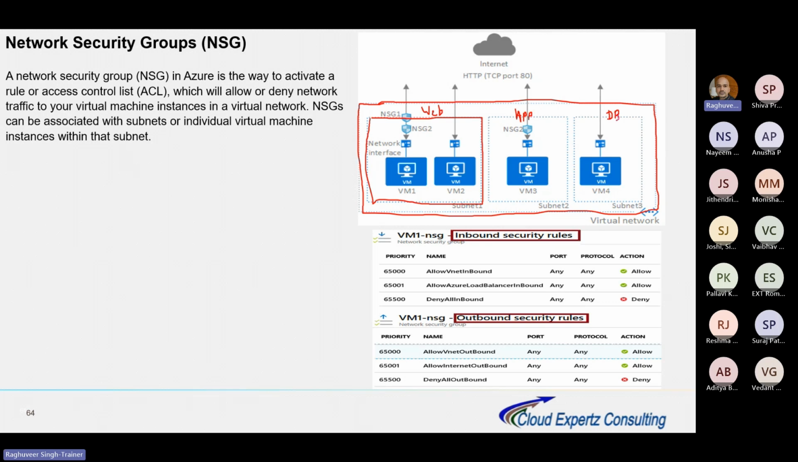As we discussed yesterday, we typically don't allow any traffic from web to DB. We don't allow this traffic in a production environment. This traffic is not allowed. We always allow traffic from web to app and app to DB. But by default, in the network, all traffic is allowed. So I want to create a custom rule to restrict traffic from web to DB. That is where NSG comes into the picture.